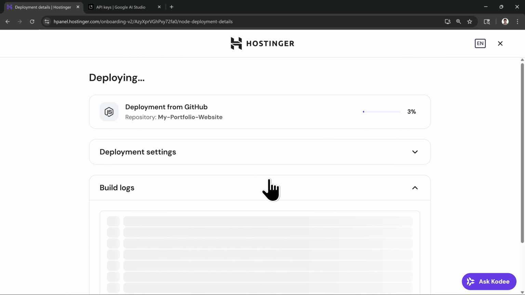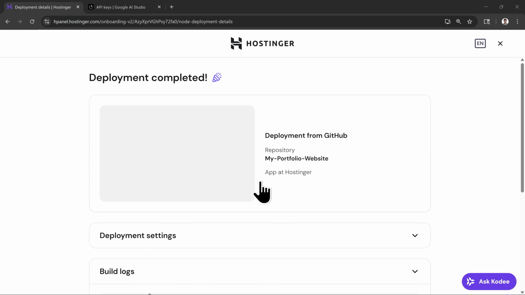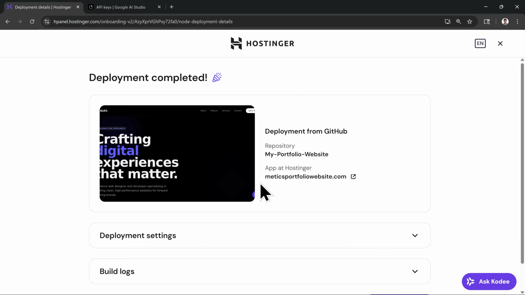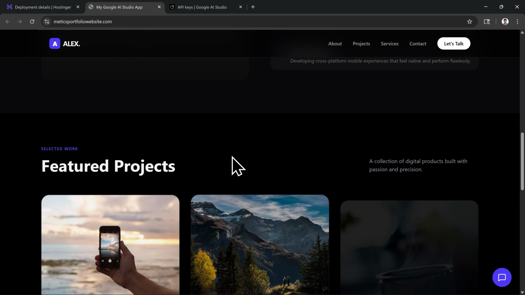Hostinger will now build and deploy your website. Give this process a minute or 2 to finish, and then it will be live. Okay, now the deployment has officially completed. To view your website, click on this link right here. And as you can see right here, everything seems to be functioning properly, which is great.